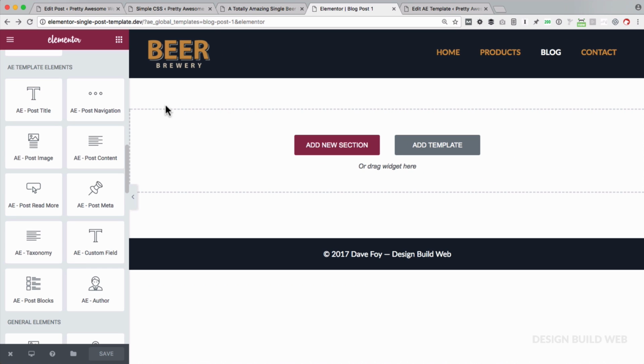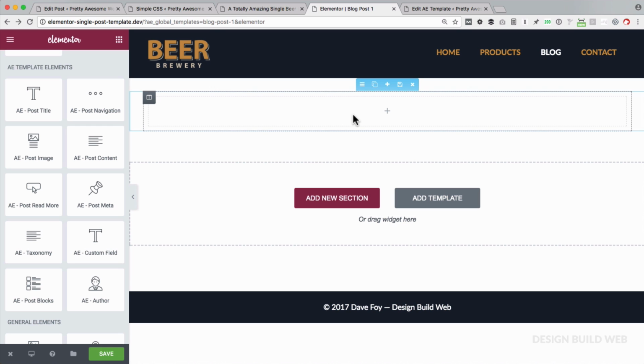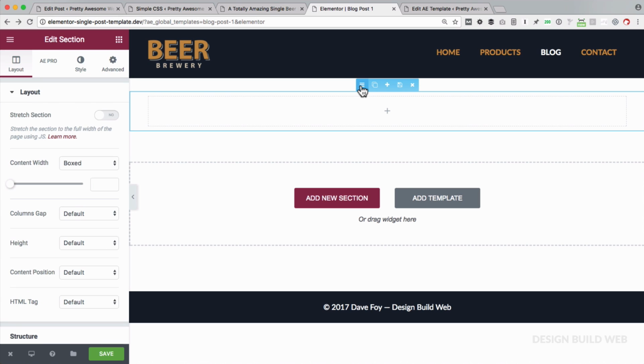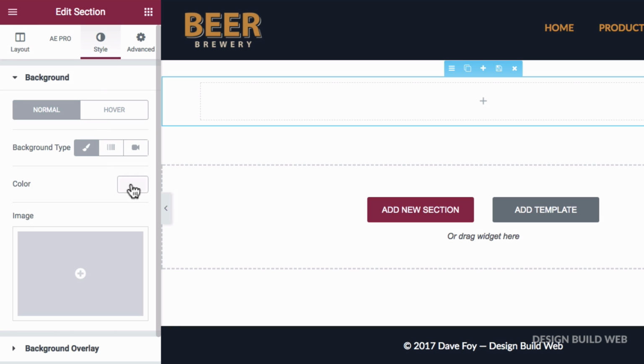So let's start making the single post layout. I'll keep it very simple. So firstly, I'll add a section, just one column. I'm going to set a narrower content width than the rest of the site in the layout settings for the section here. I just want to make the posts easier to read with narrower line lengths. In the section style tab, I'll set a colored background.